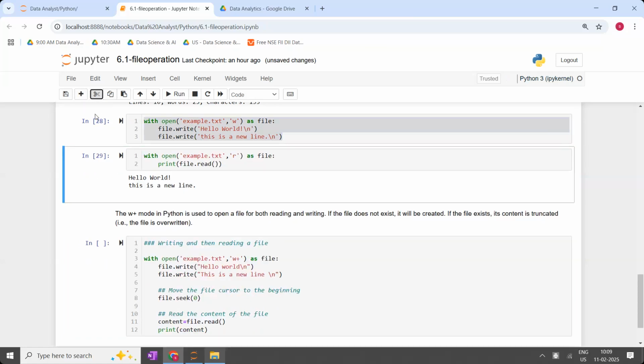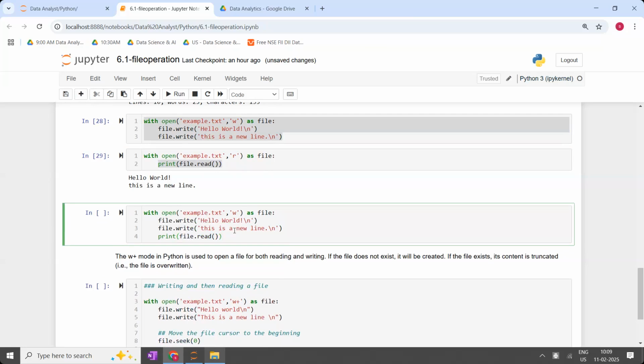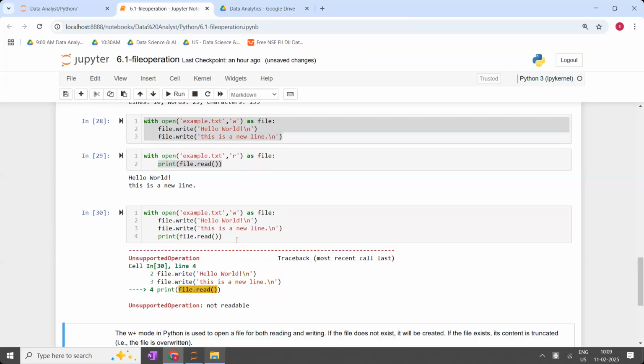Now I'm writing a separate cell here. I'm copying only this line. First I'm going to write this one. After writing, I'm asking to read. See, it is not reading. Why? Because your example.txt is now in writing mode. Writing mode means it will support only writing purpose, which means overwriting only. It will not even support appending, and it will not even support reading.